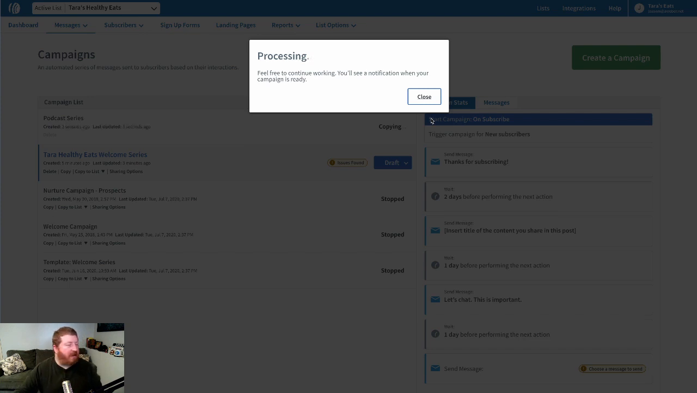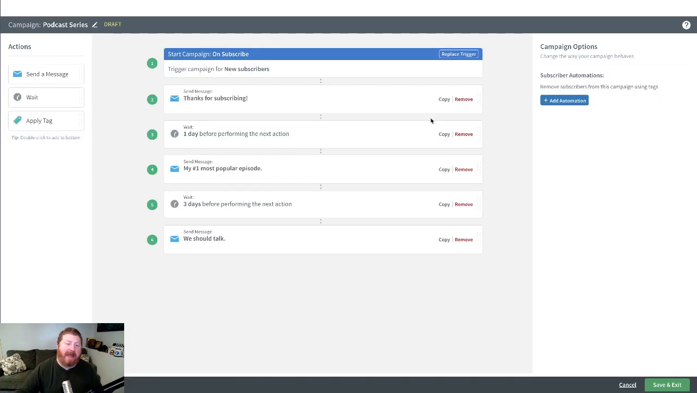So we've got a bunch of stuff already built for you. You don't have to worry about how you're going to set up your campaign, how you're going to spread out your emails, or even really what you're going to write in your emails. We do a lot of that work for you.